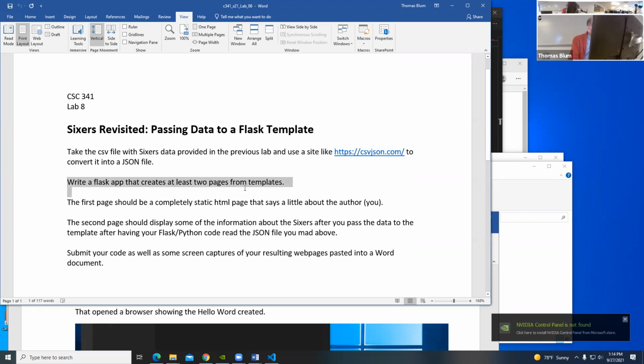You're going to have at least 2 pages, at least 2 routes. So one of them is going to be static, and it's just going to be like an about page. You'll just say, you know, I'm Sue, and I'm interested in something about the author. And then the other page is about the sixers.